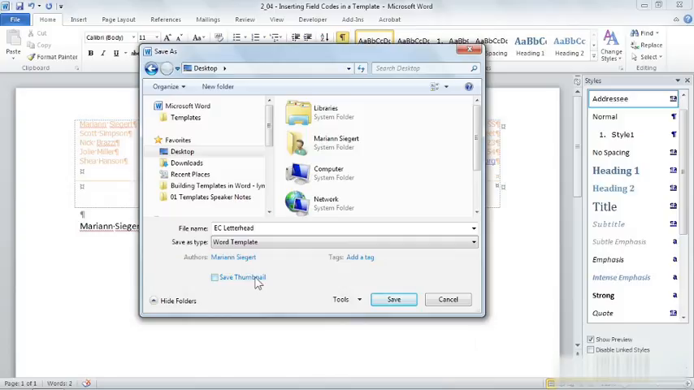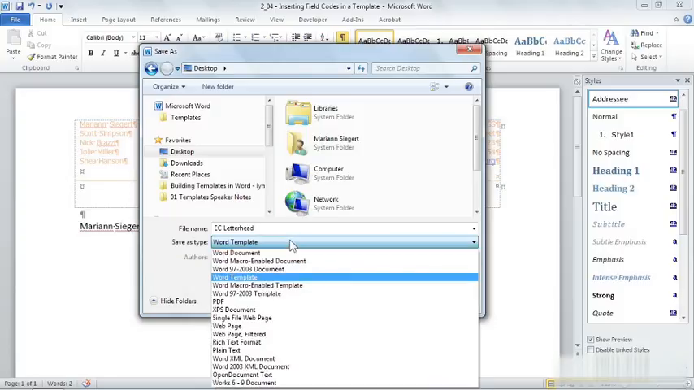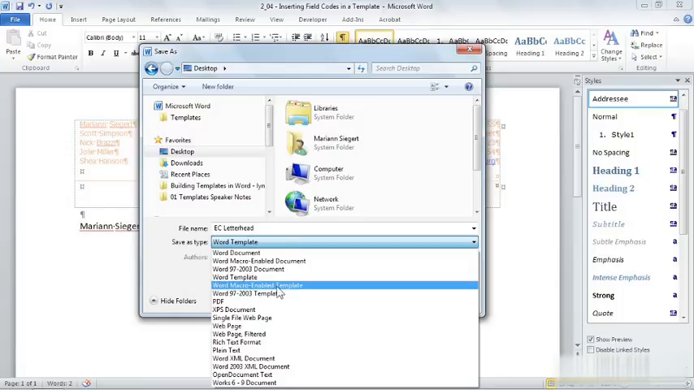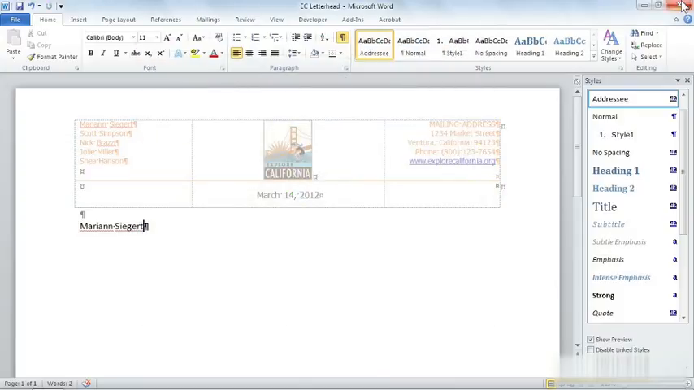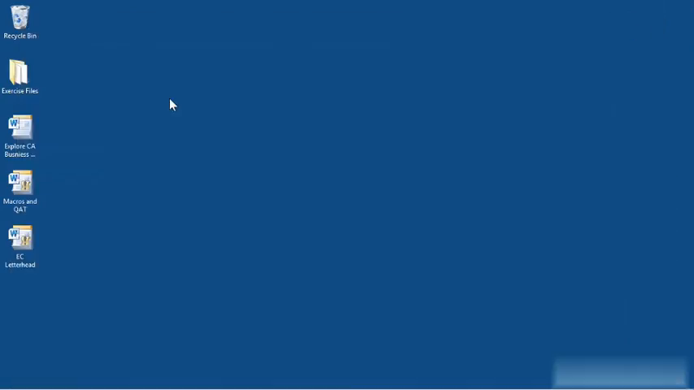If you think you're going to be adding macros to this, you can also save it as a Word macro-enabled template. Let's go ahead and do that. So select Word macro-enabled template. It's going to our desktop. It's called EC Letterhead, and click Save. Now go ahead and close out of this. Look on the desktop. You should see EC Letterhead. That's your template. Let's use our template.